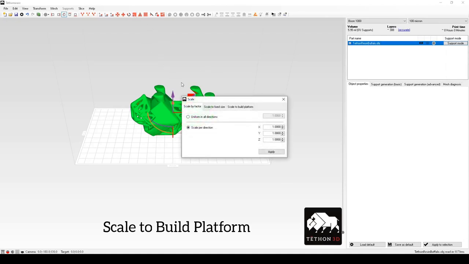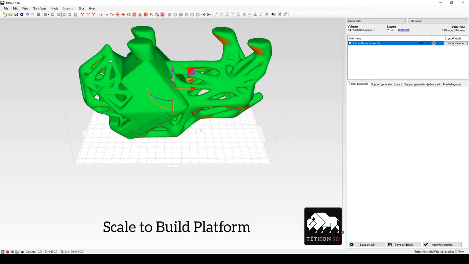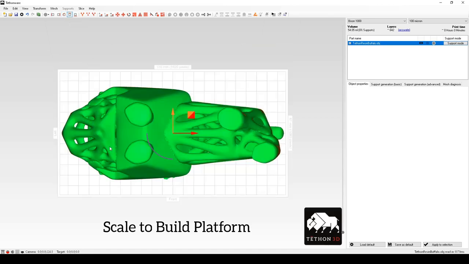The last scaling category is scale to build platform. This allows you to scale the object as large as possible in its current orientation. You can even set padding if you want to keep your model a certain distance from the edge of the build platform.